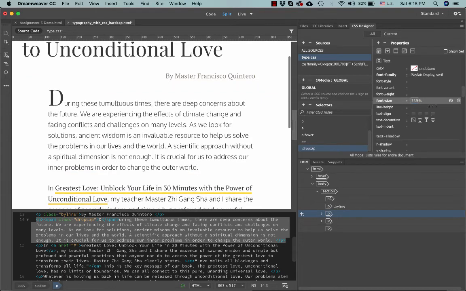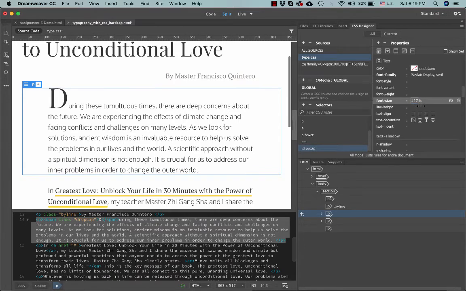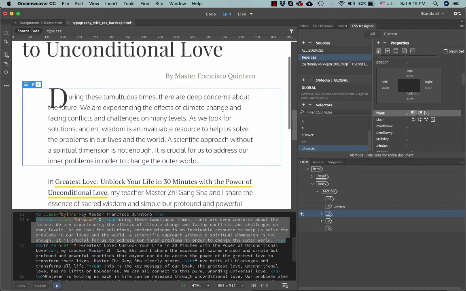I'm going to increase the font size so it's about 3 lines high. Now you notice if I just increase the font size, the character sits above the line, mostly above the line, because it tries to align the baseline of D with the baseline of the rest of this line. But what I want it to do is to sink down so that it's flush with the first 3 lines of text. To do this, I'm going to go back to layout and say float left.